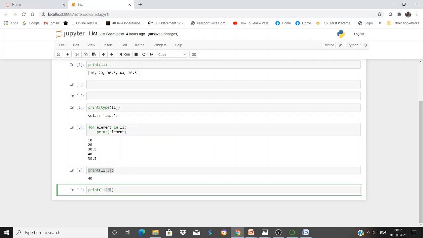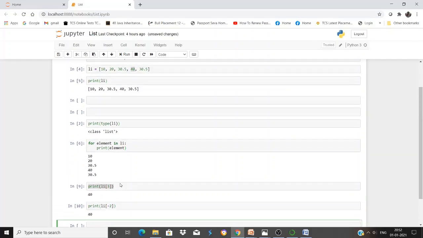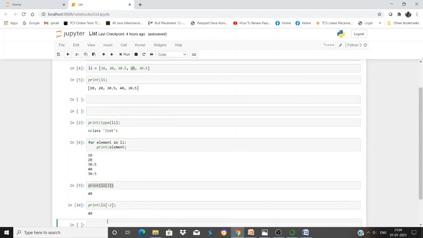Let's try that as well. li[-2], and let's run the cell, and we get the same element. So that's how, using either the positive index or the negative index of the element, we can access individual elements of a list.